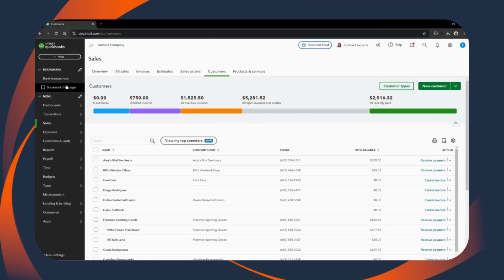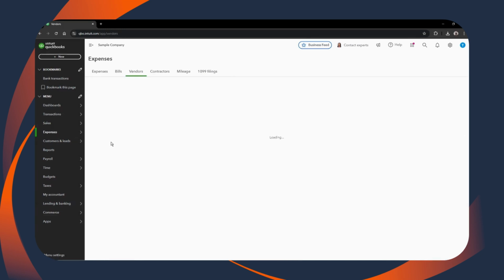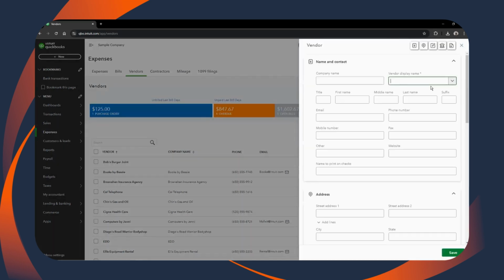Next, we're going to add a vendor. You're going to go to the Expenses tab and click on Vendors. Now you're going to select the New Vendor button and enter the vendor details, such as their name, contact information, and address, and the tax ID number if it's applicable.